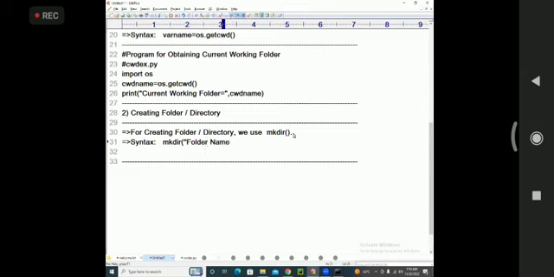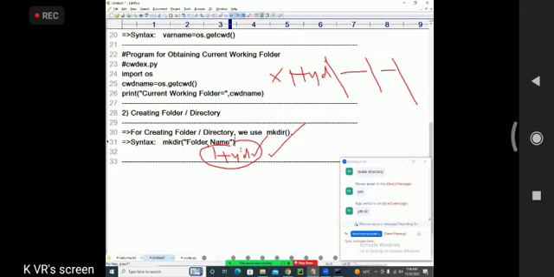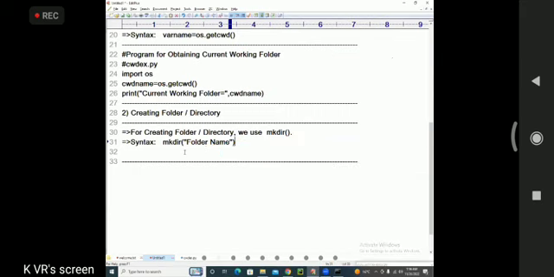That means mkdir will create only one folder at a time. It cannot create a folder hierarchy. It will create only the folder name. I can pass here, for example, HYD. It will create the folder called HYD, but I cannot create one more folder inside that. This type of folder hierarchy it cannot create. One folder at a time it can create. For creating a folder or directory, we use mkdir.